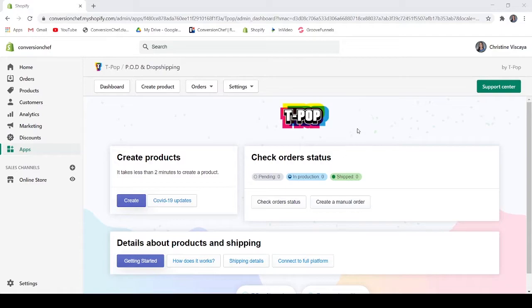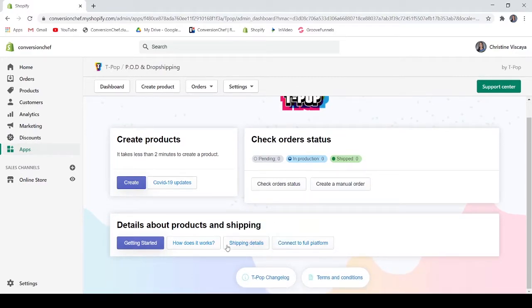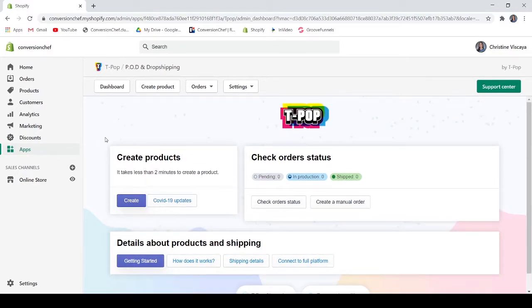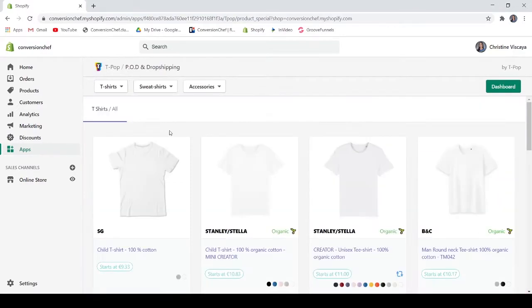We are now looking at the dashboard of the TPOP print on demand. On the dashboard, you can see the create product widget, the order status, and the details about products and shipping. So you may always check these articles if you have questions on their part. So let's go to the create product. You may create in here or in this widget. So let's click create product.